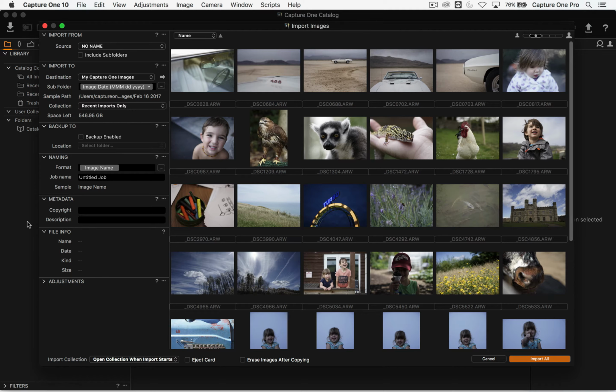Everything else under here is kind of bonus. So as long as you get import from and import to right, you're good to go. But we have further options for creating a backup of the raw files. We can rename the images as they import if we wish, again by using tokens, like so. We can add some basic metadata. We can click on any image and see some basic information about it too. And if we want to, we can apply some adjustments by just ticking the auto adjust box, which I'm going to do. Saves us a bit of time because Capture One does a nice job of the auto adjustments.